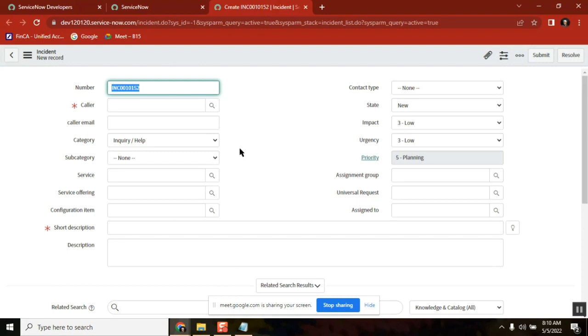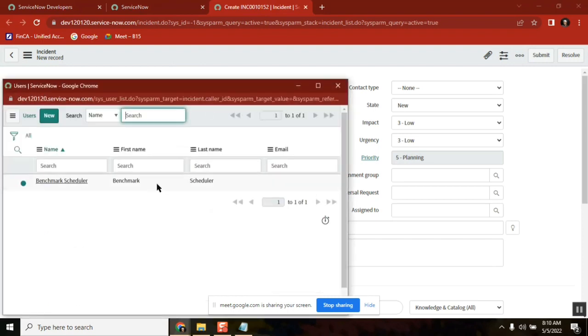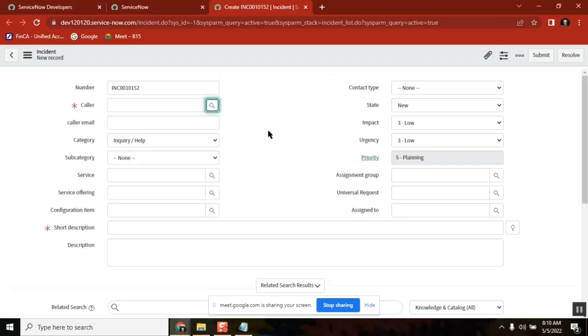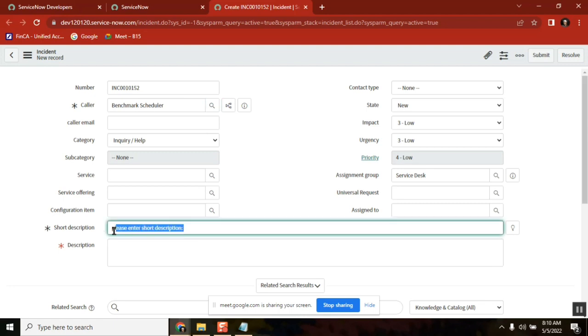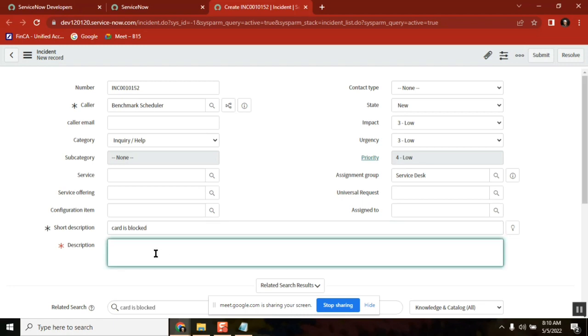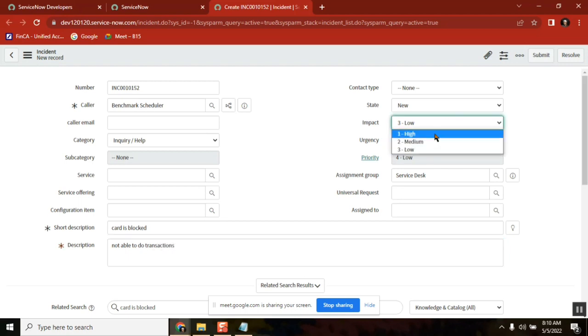This is the incident. So let's say, who is the user? My name is the user. So he is the user, and then what is the issue? Card is blocked. Maybe not able to do transactions. Now it is the highest priority because all my transactions are blocked, so I can say close to high.